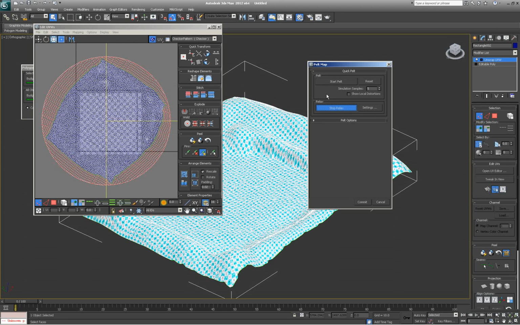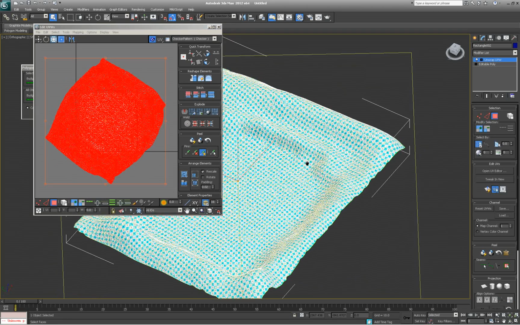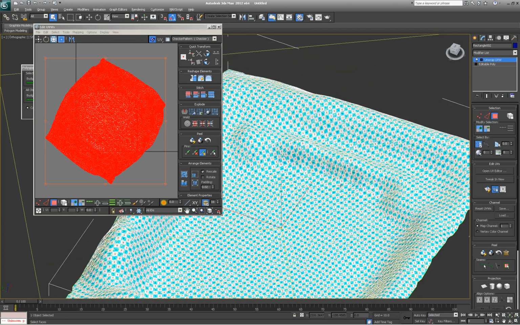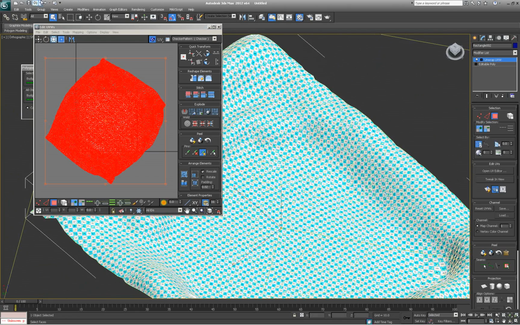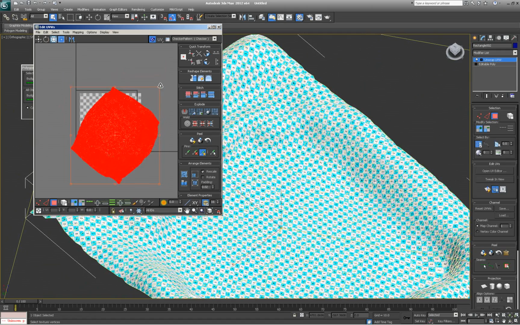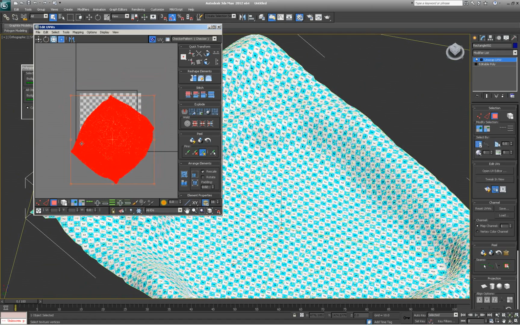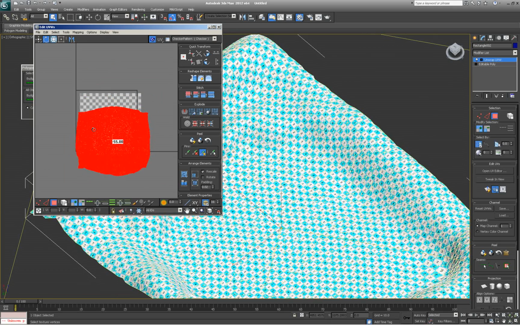Okay, let's see what's happened here so far. We'll hit stop, and we'll go ahead and just commit that to our surface. Of course, it's a little hard to see in the viewport, but let's decrease the overall size of this map so it fits within the target region, as if we were going to create a single UV mapped element.